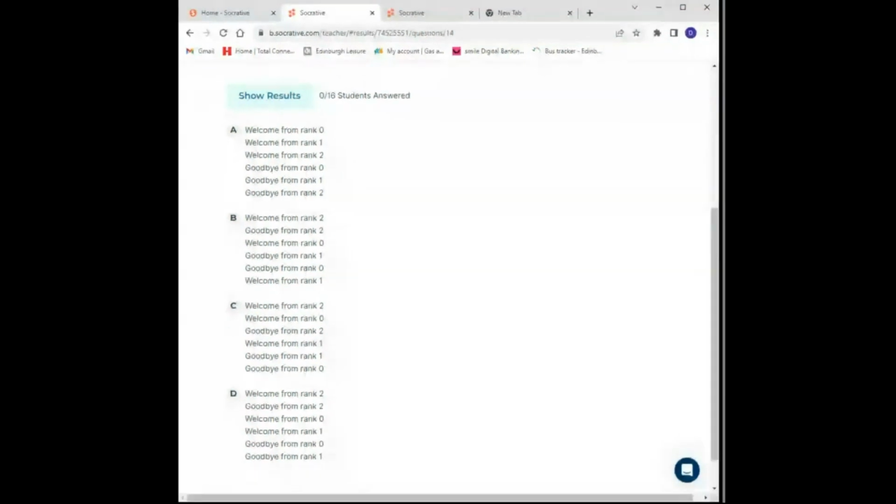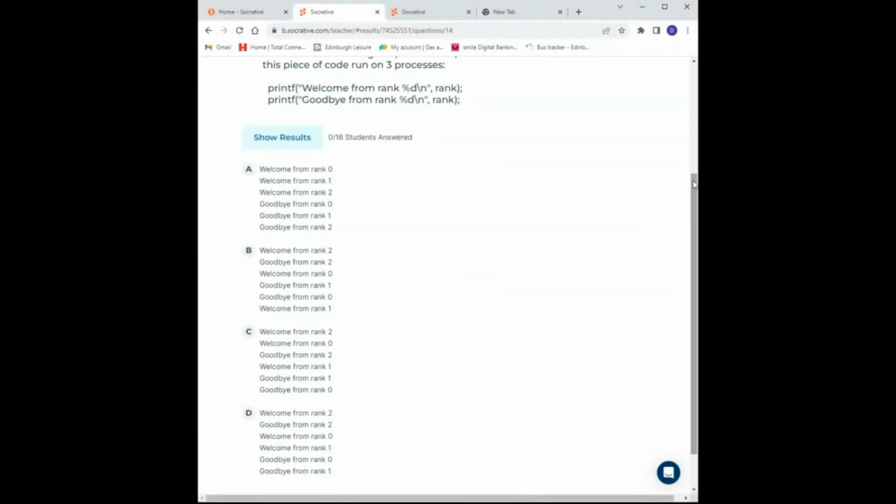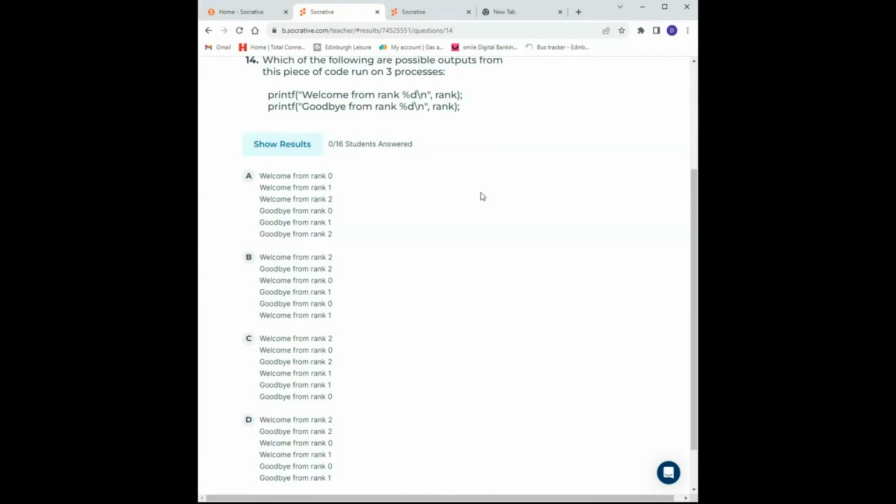This is a couple of things I just want to, I don't know if you can see the whole question. Which of the following are possible outputs from this piece of code? I've used welcome and goodbye, not hello and goodbye, because they have the same number of letters. Print welcome from rank blah, print goodbye from rank blah. What do you think? I've run it on 3 processes, not 1 and 2. And this is just a bit of fun, but it does actually illustrate a genuine point, which I'll talk about.